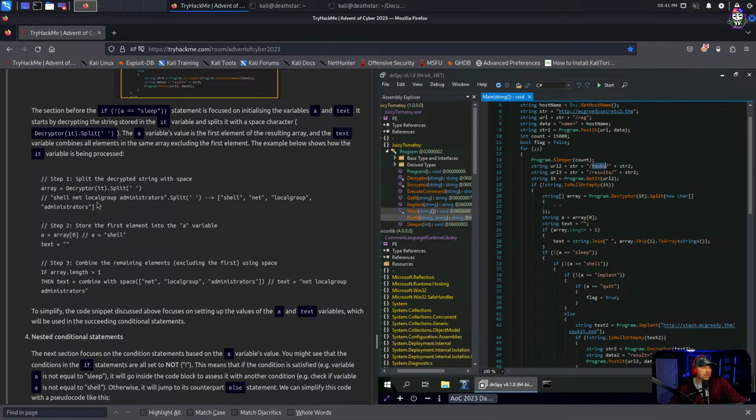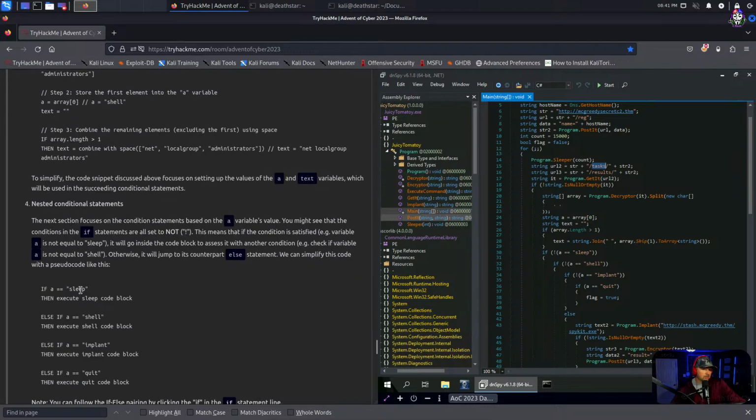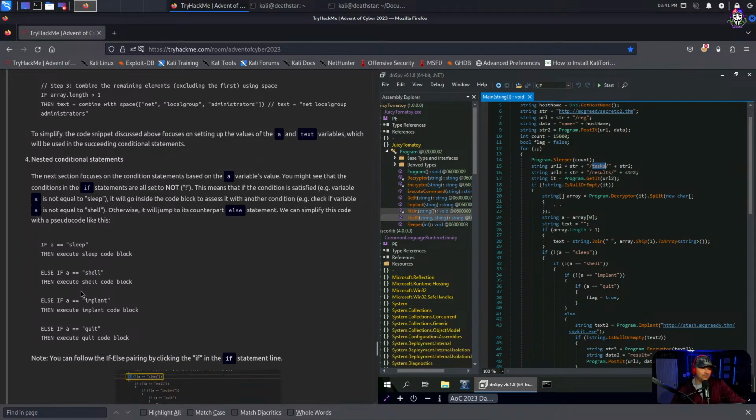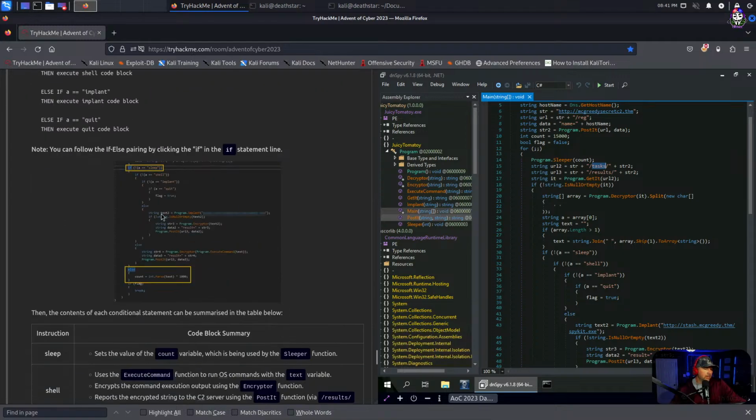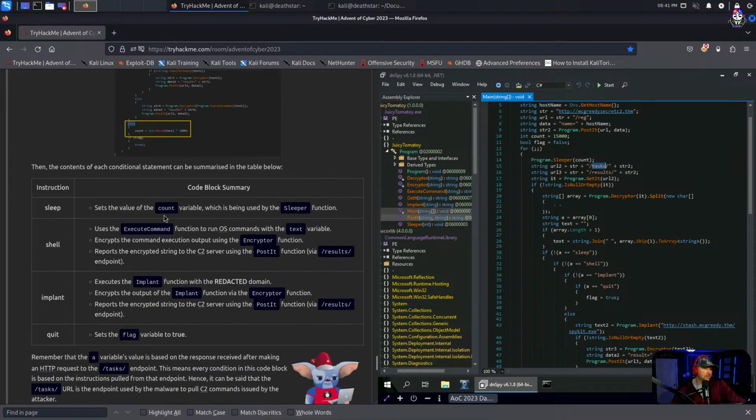Shellnet local group administrator split. Step 2, store the first element into the A variable. Step 3, combine the remaining elements, excluding the first, using space if array length is greater than 1, then text. It's going through and explaining every single step of this code. Next step, conditional statements. We can continue on through all of this.